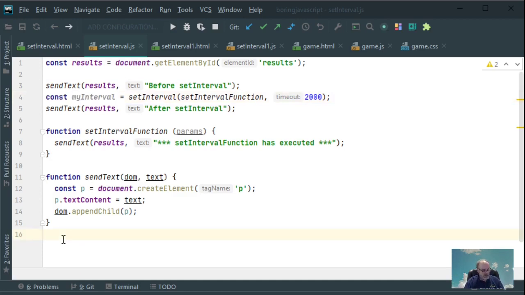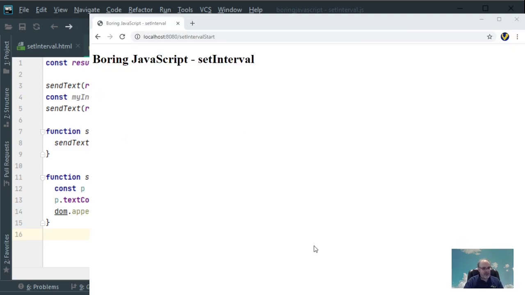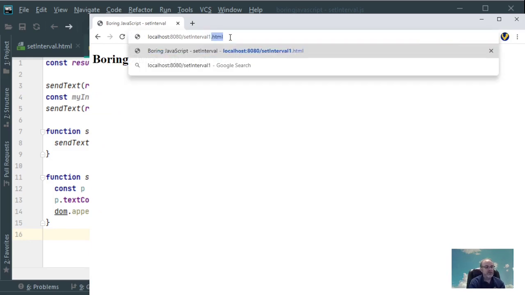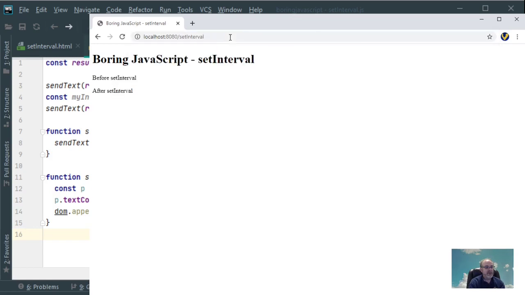You want to see how it runs? Let's take a quick look. So let's go over to my browser, and let's go to setInterval 1. Boom, yep. Once every 2 seconds, I get that message printed out.